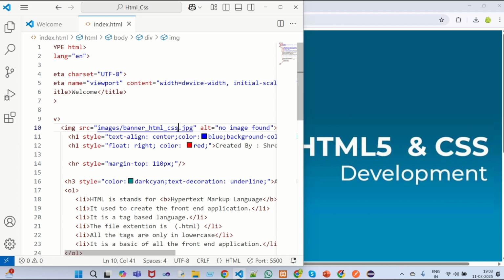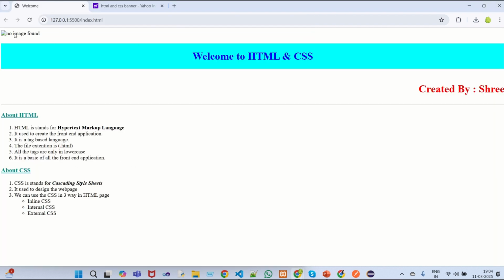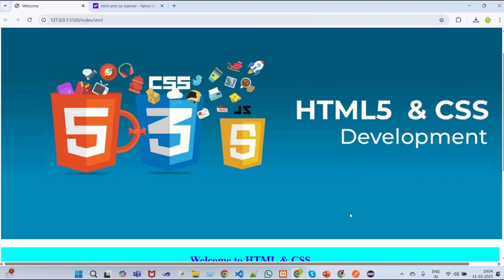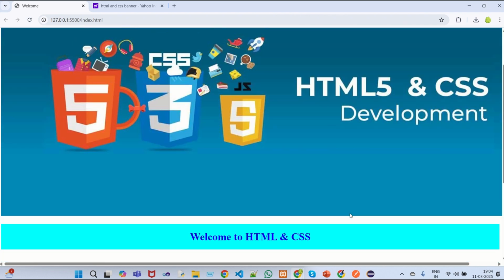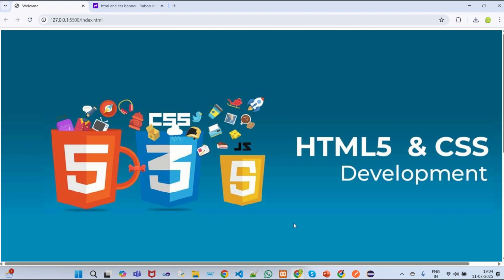For example, if I give an improper image name, that image is not available, right? See, it shows "no image found"; like that it will display the output. Otherwise, if I have the image, the image is displayed here. This is the way we need to display it. And I also need to reduce the height for this.